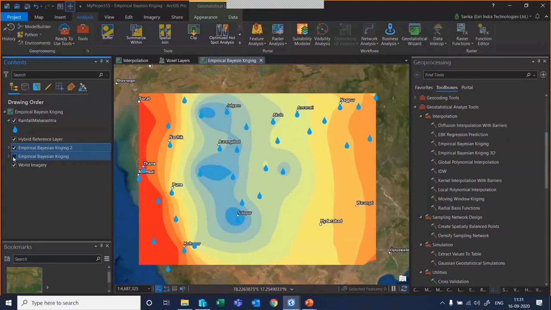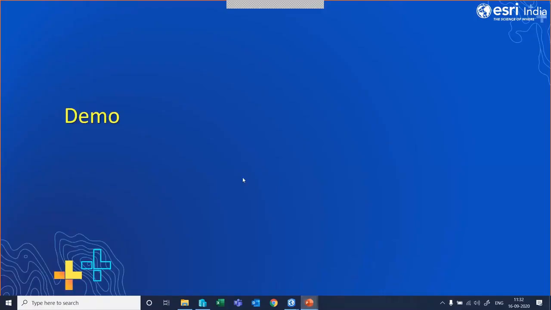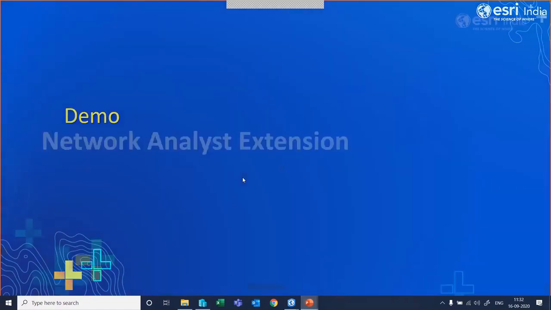If you want to bind this or restrict this to a particular extent, you can do that as well. You can even set the boundaries so that your data output or the input will stay within those extents. So with this, I am done with the Spatial Analyst and the Geostatistical Analyst.